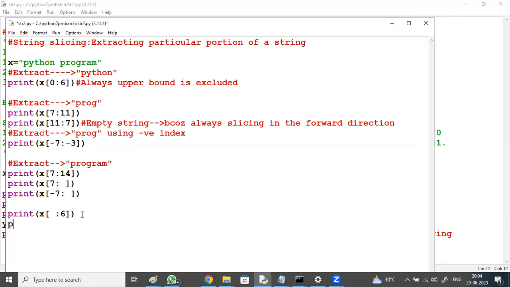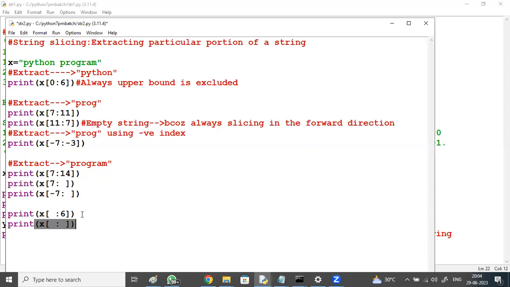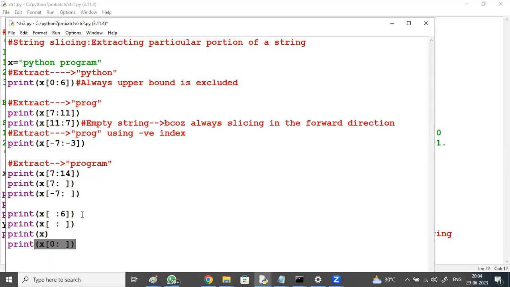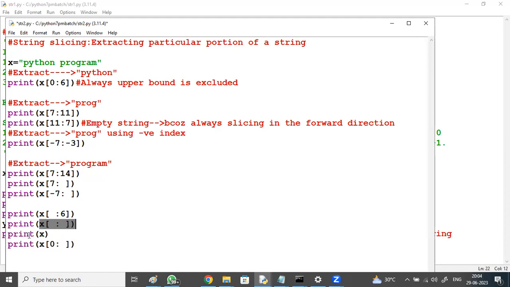Next, print. If I ignore both the lower bound and upper bound, what will it read? It will give the whole string, sir. The whole string will be printed. All these last three statements are the same, right? These three statements give the same output, Python program. Check it. Run module.